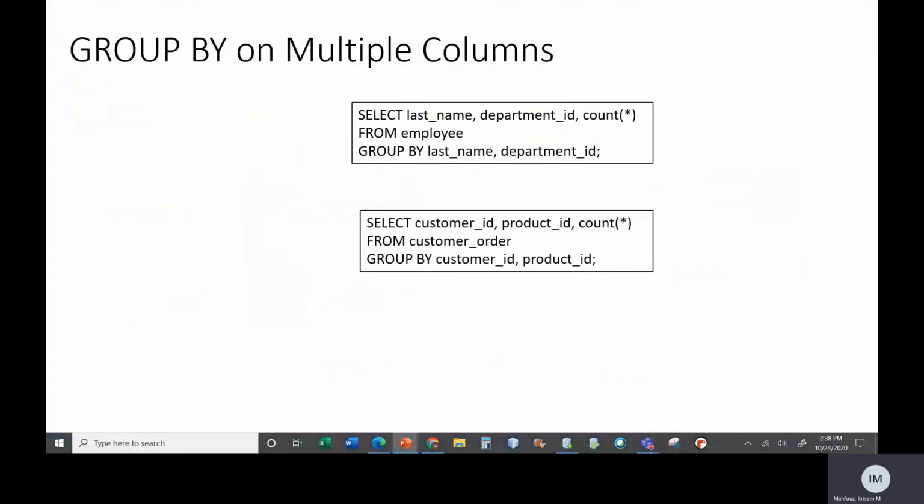Now that we know how to group by one column, we can actually group by multiple columns. So when we're doing our grouping, in the first select here, we want to find all people in the employee table that have the same last name and work in the same department.